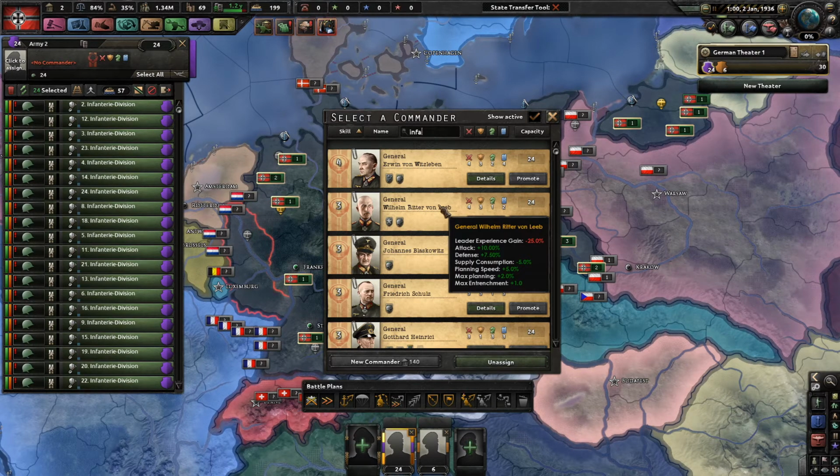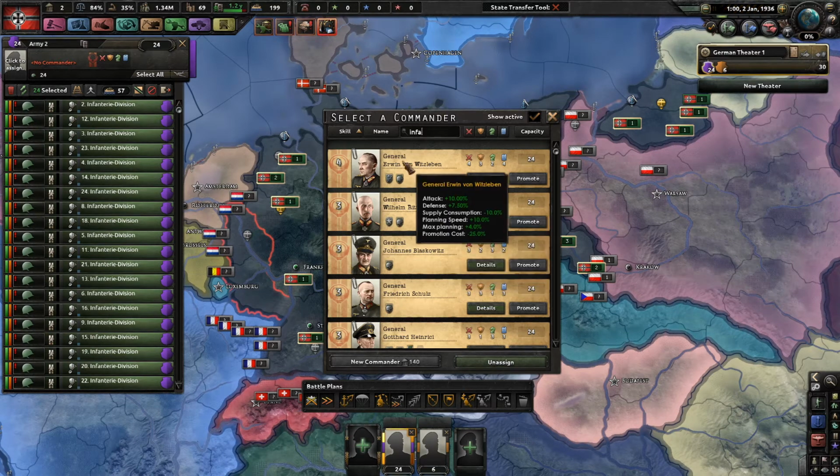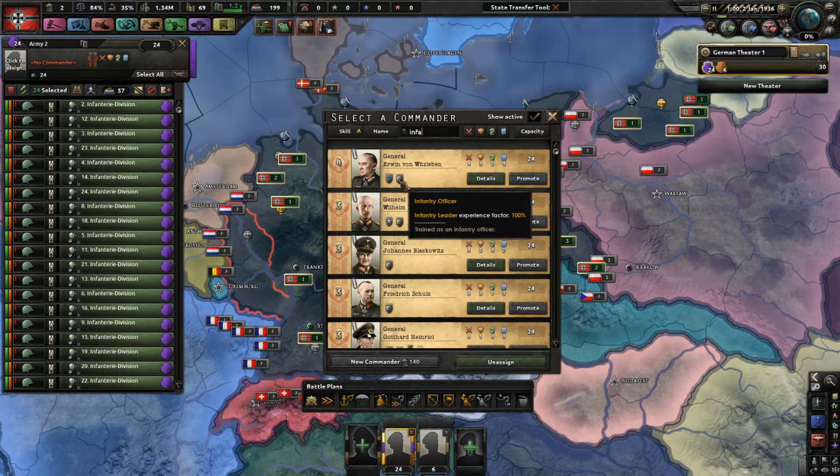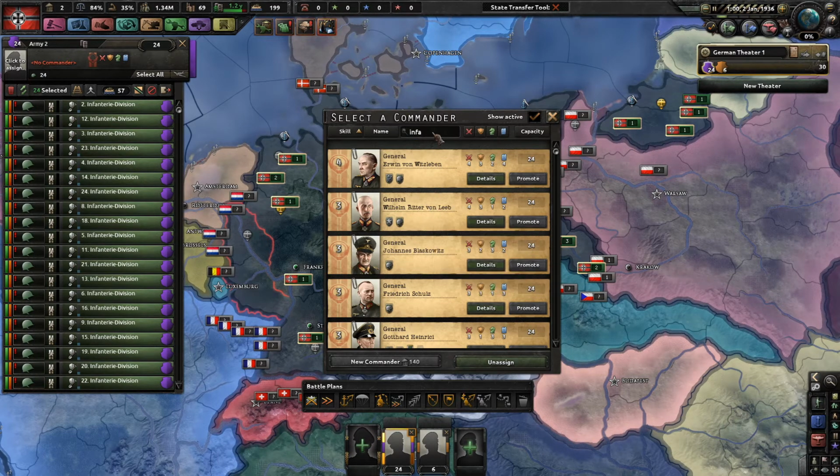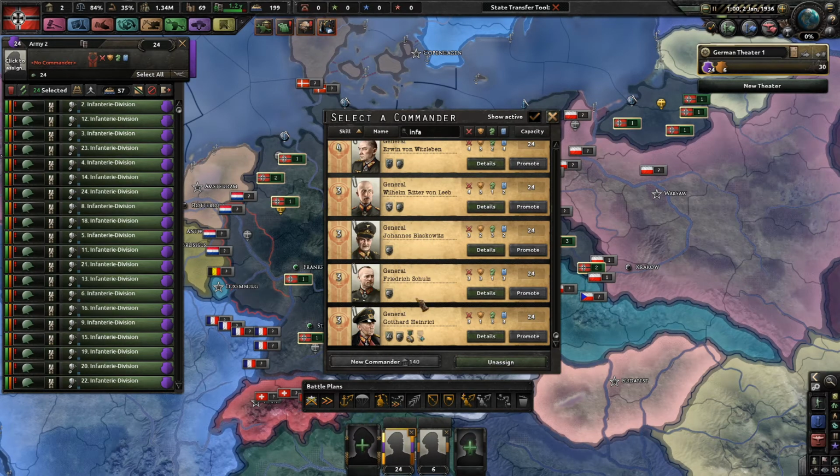We have what is called, for the Germans, infantry officer. What the infantry officer does is it will receive more experience if they are leading infantry divisions. These are the original infantry officers for Germany. I usually like to promote Erwin von Witzleben to Field Marshal. We're going to discuss what that is, and use these 3 guys as infantry.